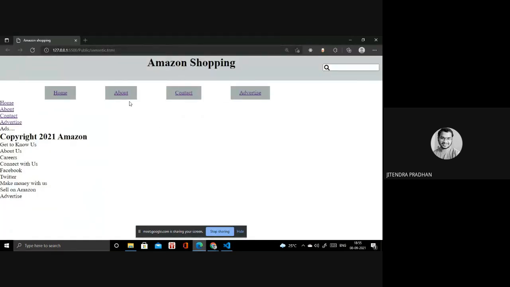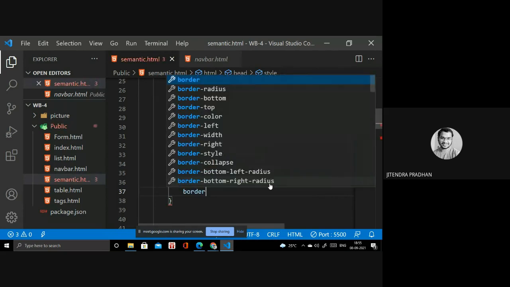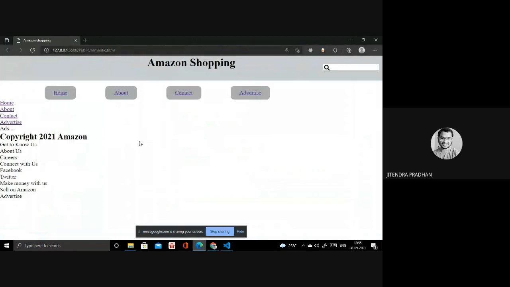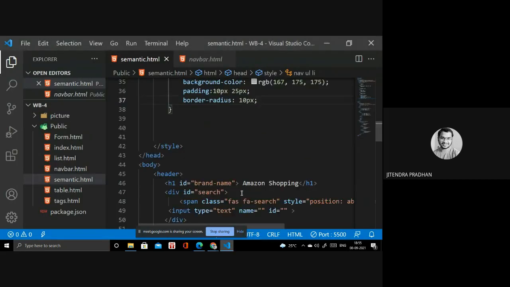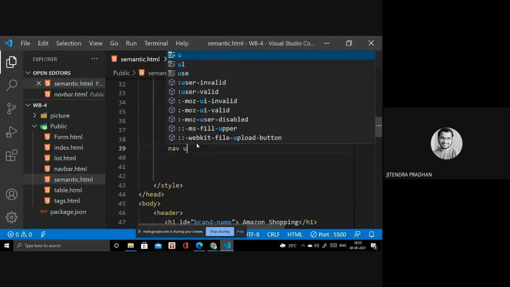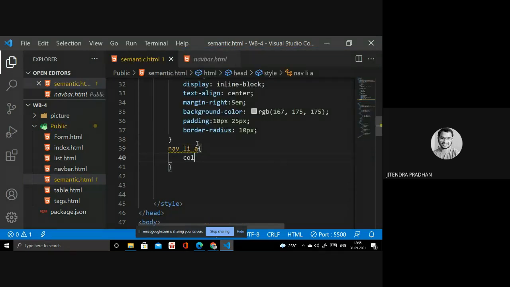Okay, it will increase the width of that particular button. So next thing I will write border radius, 10 pixel. Okay, it looks better now. So next thing, I require the color of that particular one. I will design by ul, navigation, and ul li and a. Next we have to design the color. It's white.